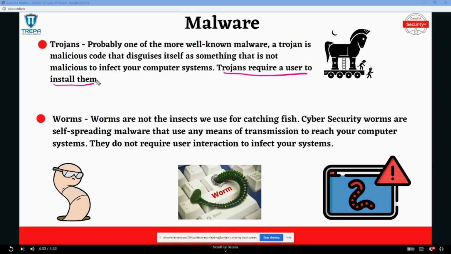Now let's move on to worms. Worms are self-spreading malware that will use any means of transmission to propagate and pivot throughout your network. So the main difference between worms and a Trojan, malware, or virus is worms do not require user interaction to infect your systems. Worms can infect the system independently. So think of a worm as a malicious software or virus that's always looking to make connections, right?